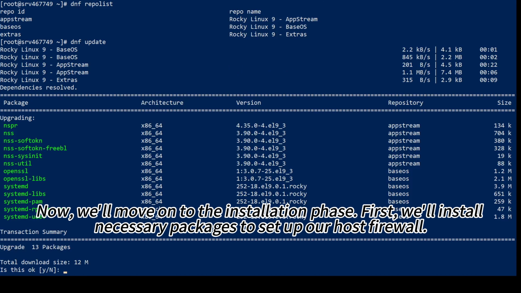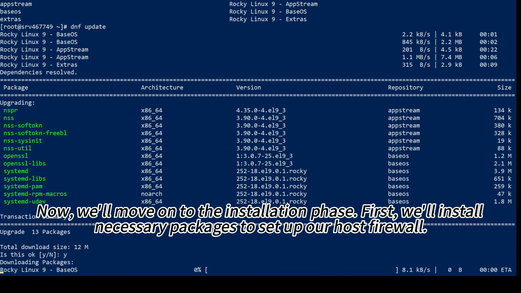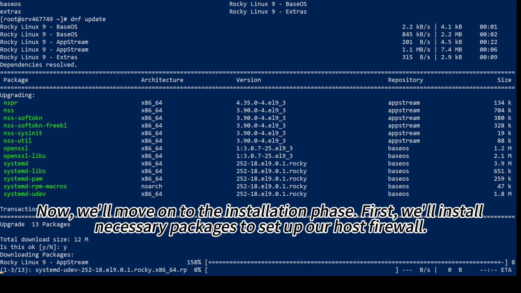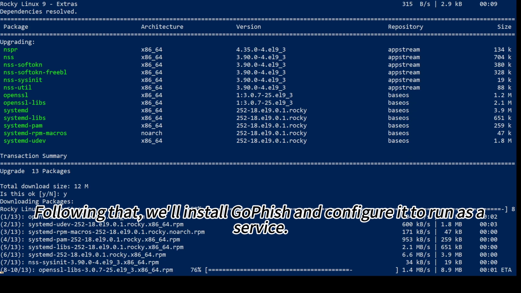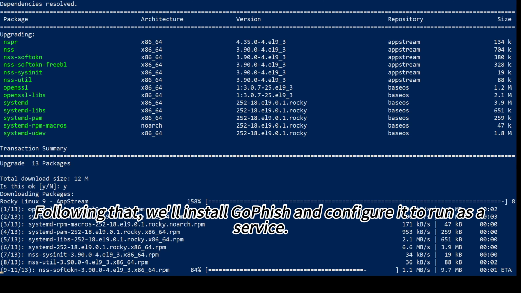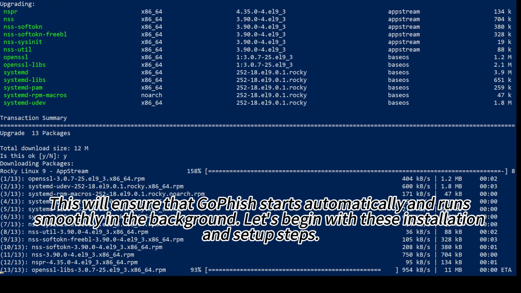Now, we'll move on to the installation phase. First, we'll install necessary packages to set up our host firewall. Following that, we'll install GoPhish and configure it to run as a service. This will ensure that GoPhish starts automatically and runs smoothly in the background. Let's begin with these installation and setup steps.